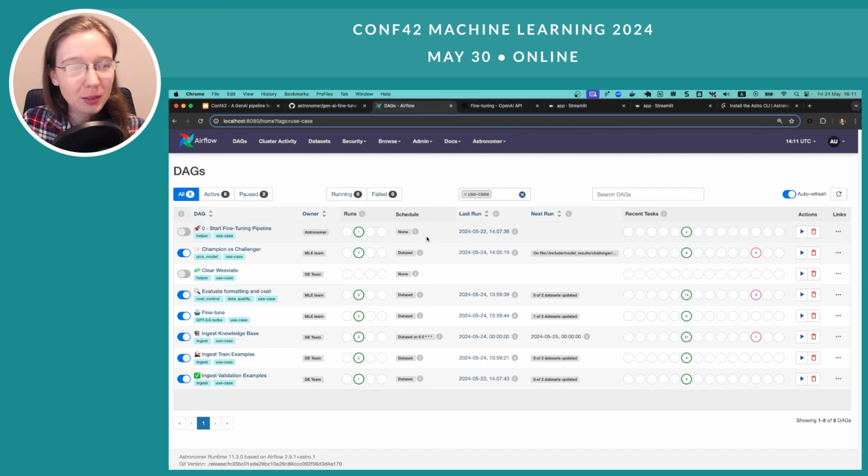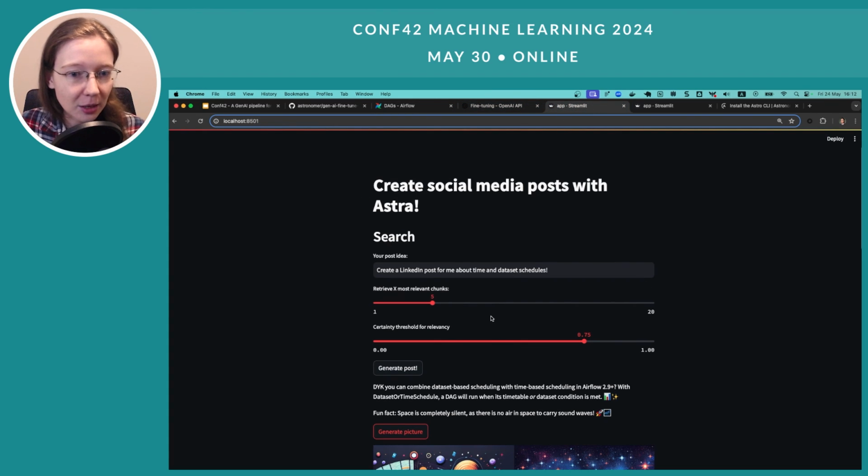Then you just run this first DAG or run the API script that I showed, and all of the DAGs will be running. You also need to unpause them, of course. But as soon as all of the DAGs have run, you can start creating your own posts about Airflow.